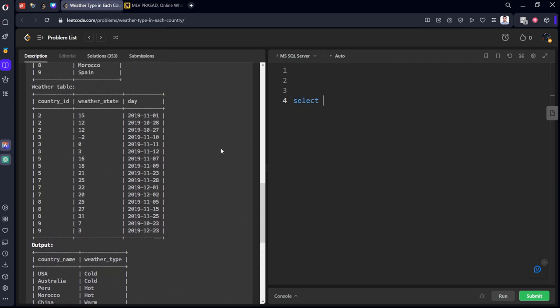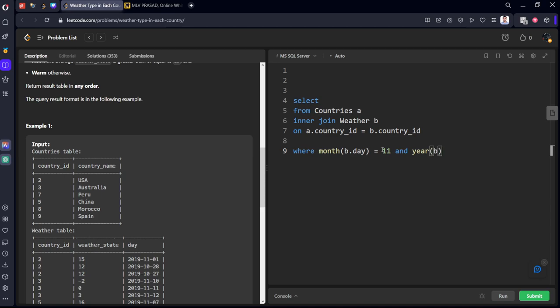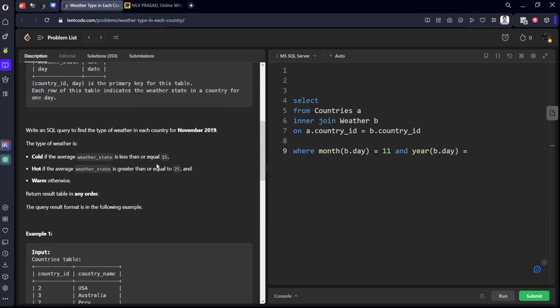Select country ID, from countries as a inner join weather table as b on a.country ID equal to b.country ID, and we want to filter it for only month of b.day should be 11, and year of b.day should be 2019. Okay, we have joined these two tables and we filter for this one.